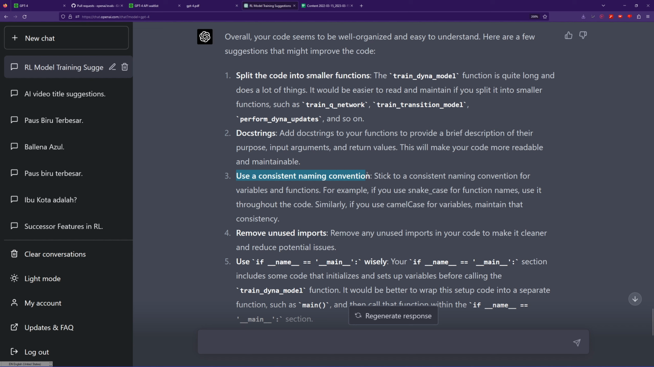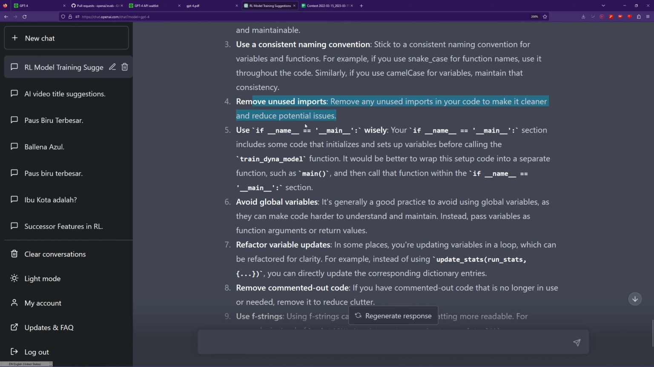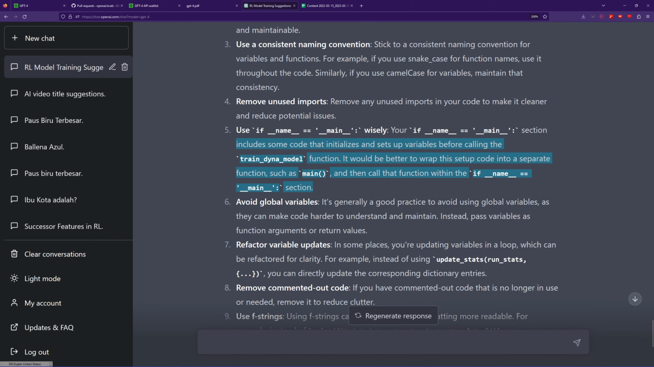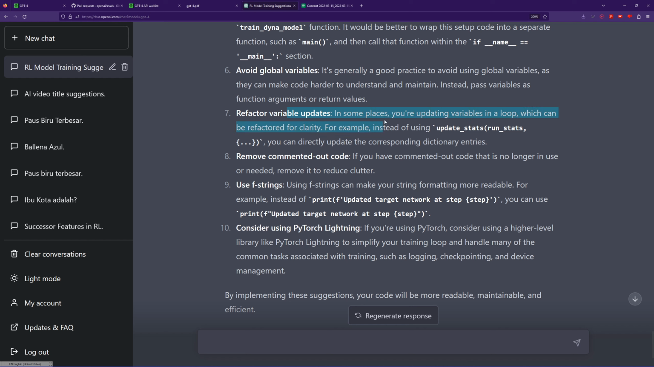Use a consistent naming convention, like either snake case or camel case. I do this, I only use snake case, so I don't know why it's recommending this because I'm already doing it. Remove unused imports. I actually just double checked this. I am not using any unused imports. So again, this isn't really valid. Use if name equals main wisely. I know this is a tradition in Python, though I don't know why it is the case. Anyway, avoid global variables. Okay, so this is definitely true. You should in general avoid global variables, but at least in my code, it's a quick research project, so it's probably not worth the effort. Refactor variable updates. So instead of using a function for this, I don't agree with this.